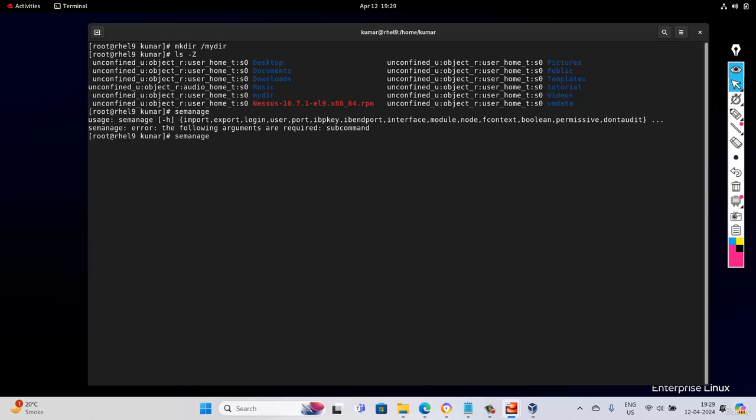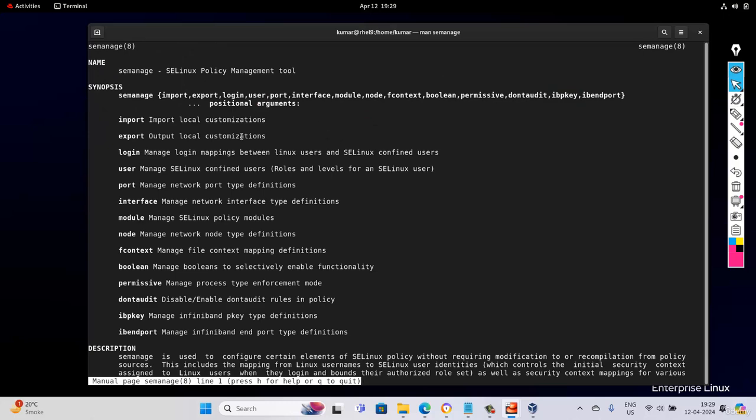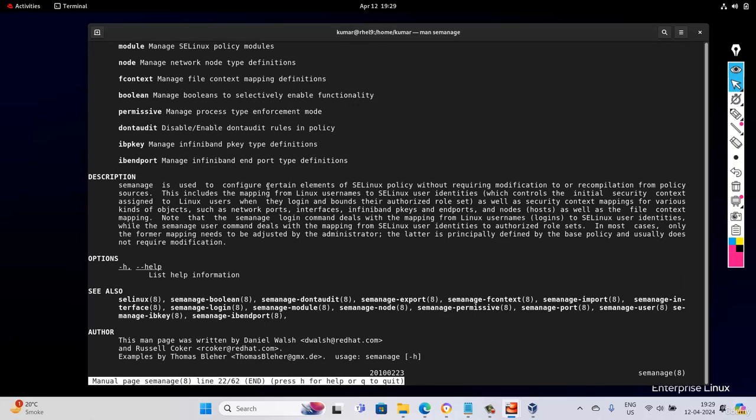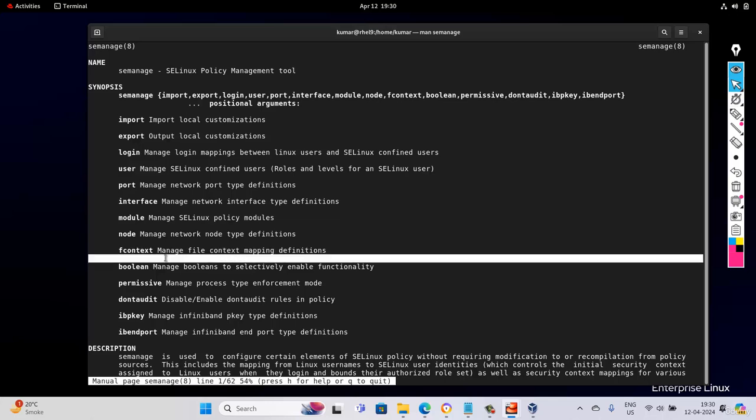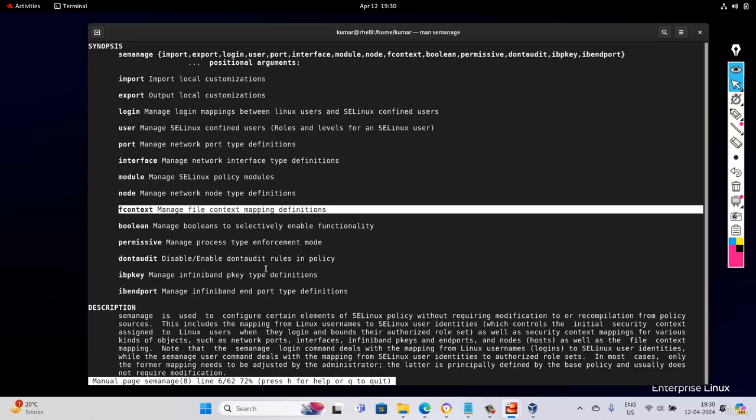So if I want to manage the fcontext, then I need to get more information about this. Then I can use this command semanage fcontext and hit enter. On semanage fcontext you can check that some information exists, but not more. Like if I want to get the information about fcontext, it only provides manage file context mapping definitions, that's it, not more information exists here.